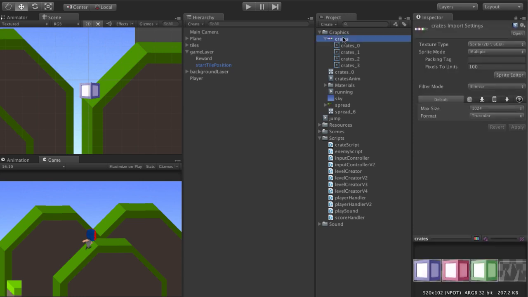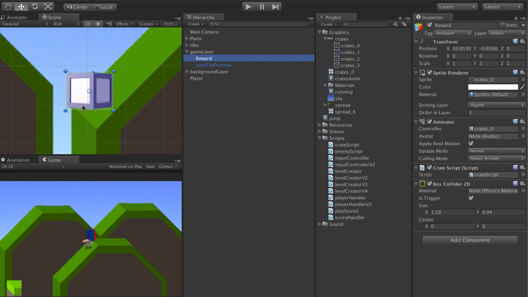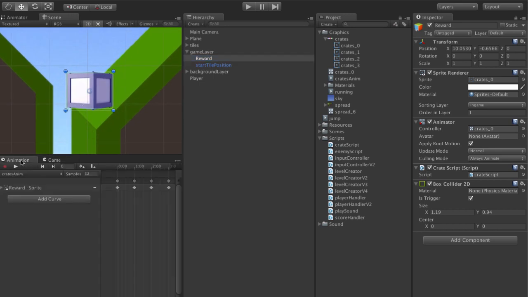I've used this sprite sheet called crates to generate a new game object called reward. As you can see here, we can zoom in and it's just a crate, and if we go into the animation tab and press play, you'll see the crate change color. The idea here is to have one color per attribute, so it will be sort of a randomized reward once you collect the crate. You can also see we've got our sprite renderer, we have our crate script connected to this one, and we also have a box collider with is trigger checked.